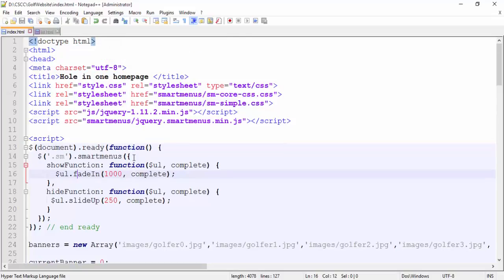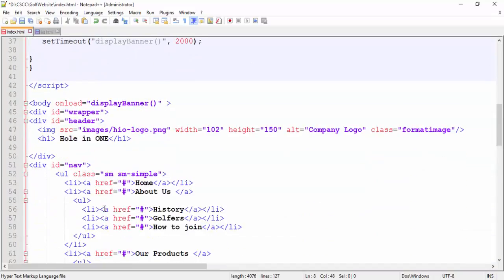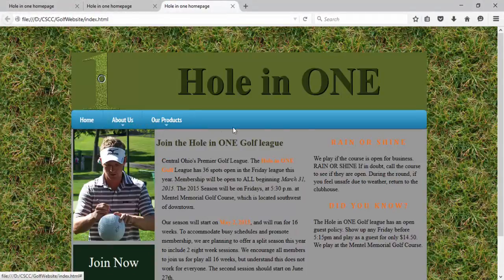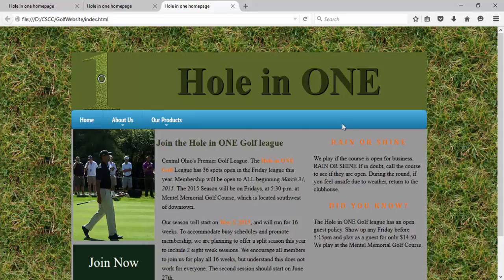Now let me show you something else. What I'm going to do here is I'm going to come up here and change the SM simple to blue.css. This is another style. There's like 3 or 4 styles that the smart menus have. And I just then have to change down here the class so it says SM blue, because that's where the CSS comes into play for that. So let me run this real quick. So you can see it's now blue. Now that doesn't really fit my color scheme on that part.